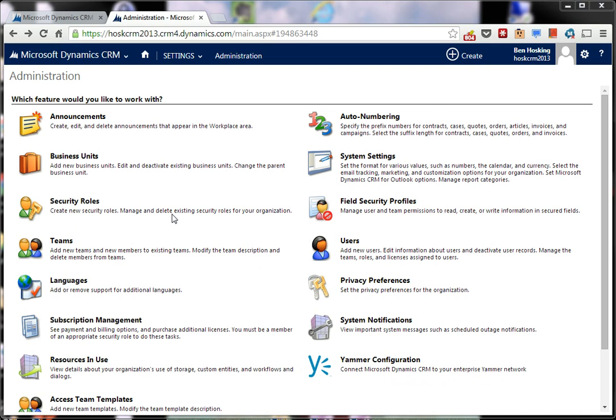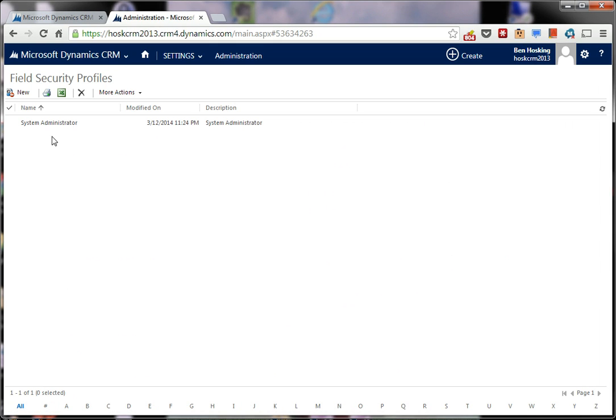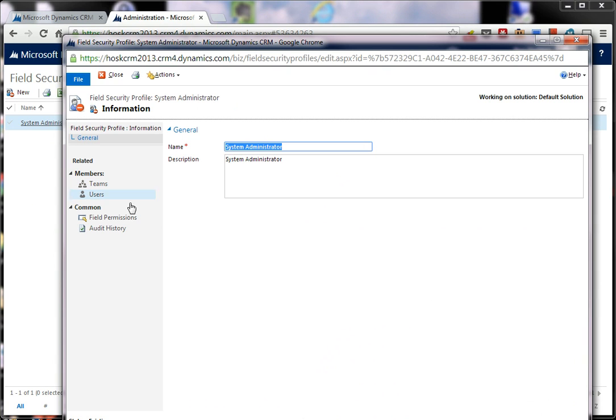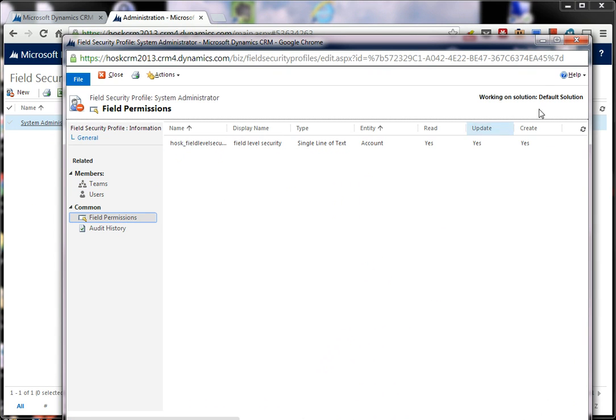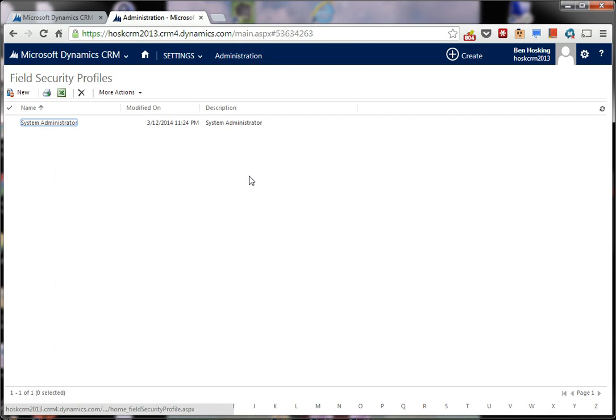So to see the field security profiles, firstly you go into settings, administration, then you'll find it here, field security profiles. You'll see there's a default one of system admin, and basically this is system administrator, the magical all-powerful user, and any fields that have field level security will be automatically added to his security profile, and he will have all privileges. And that's the only user role that will get that kind of special treatment. All the others you have to add in yourself.